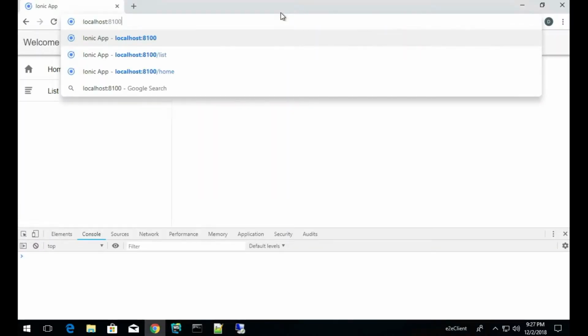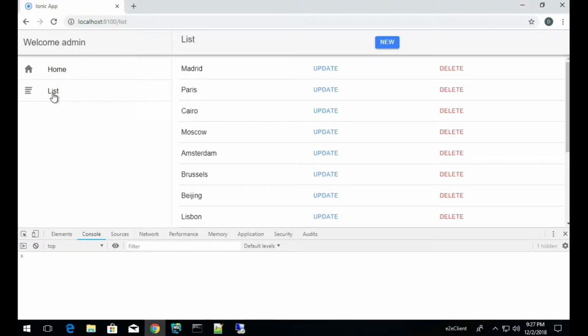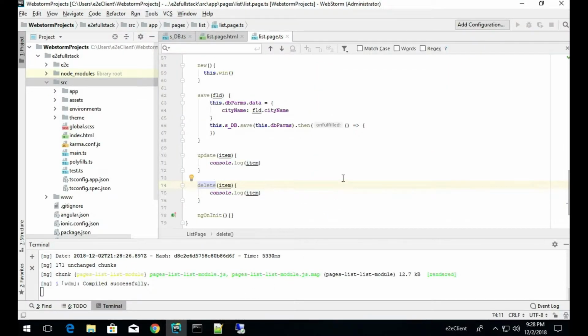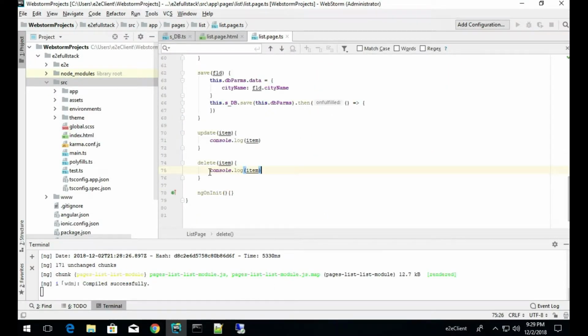And now if we go in and click on list, we can see our list with each item having an update and a delete button. And if we click on update, we can see it's passed the item that we want to update. And if we click on delete, we can see in this case the item that we'd like to delete. So now back in our code, let's start off with the delete. That'll be a bit easier.